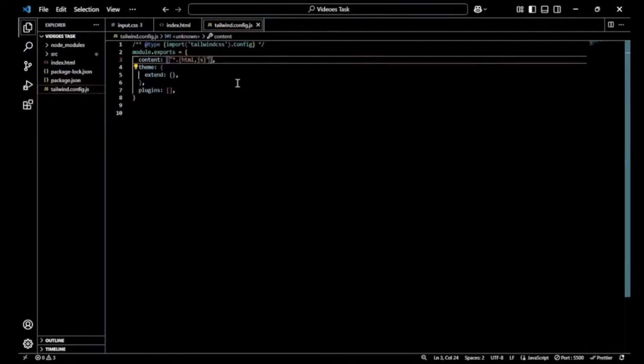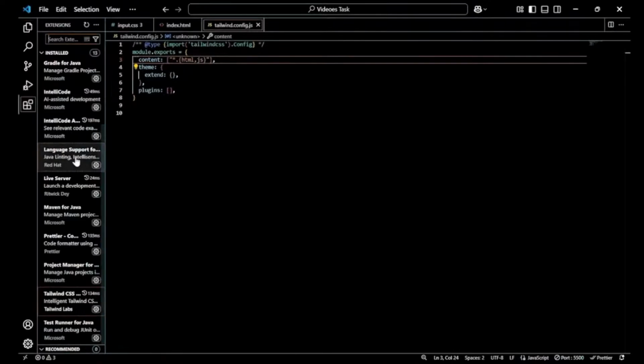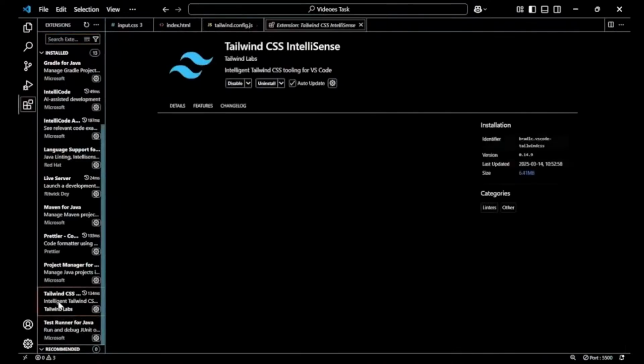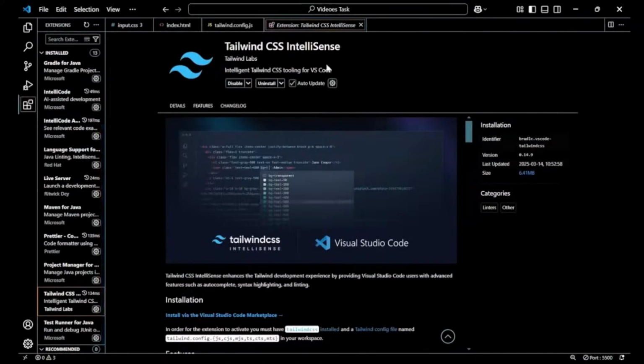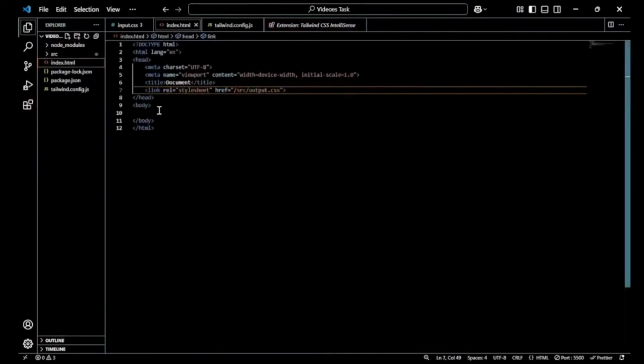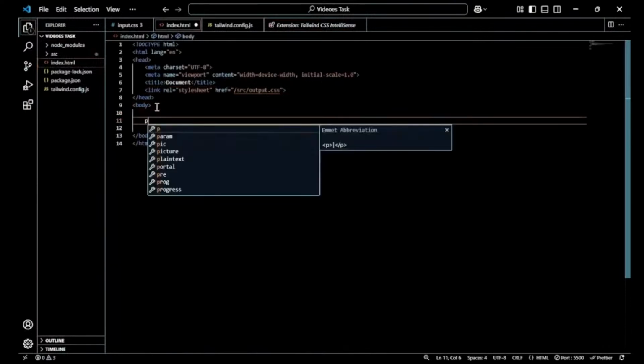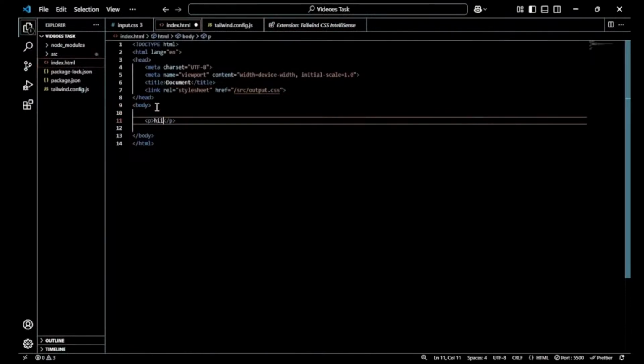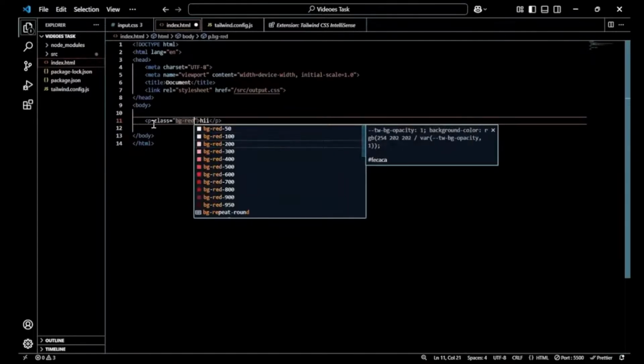So after writing this, you will have to install a VS Code extension. In my case, I have already installed that extension named Tailwind CSS IntelliSense. So you will have to install this extension. So after installing this, you go to the index.html file and let's create a dummy code. So let's write something here and let's style it through class. So let's add background red.